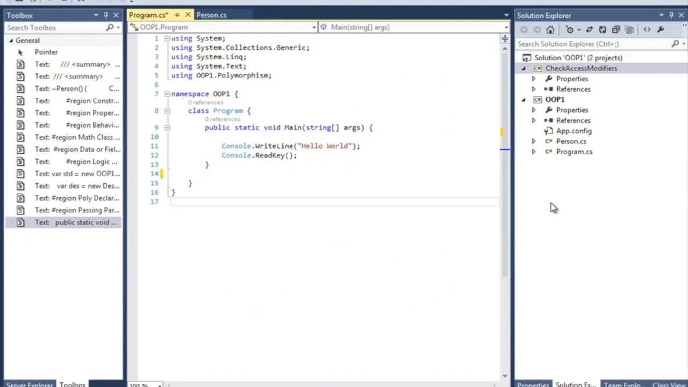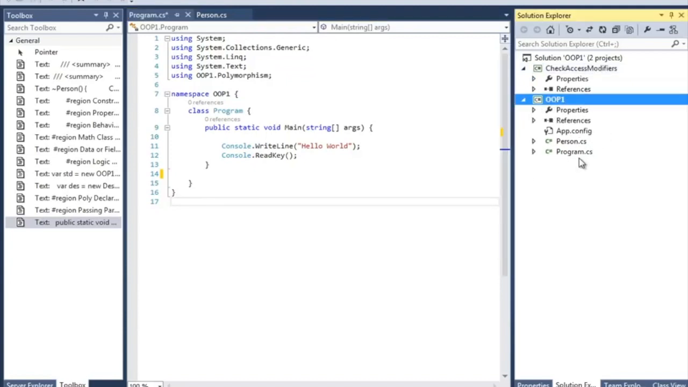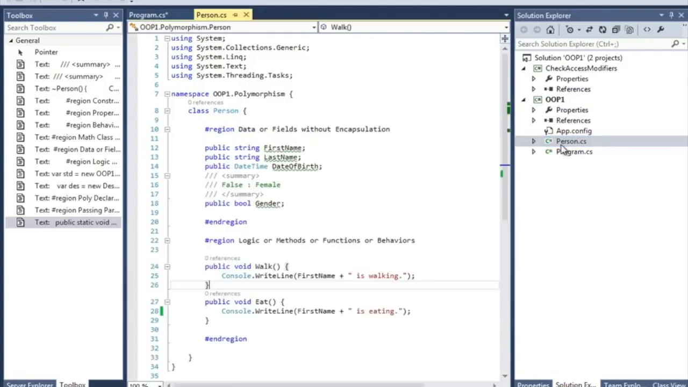This is a pretty simple console application, and we have another project attached to it. It is an empty class library project. So in this project, we have a basic console application and another class called person. The person that we have seen in the slides is defined here.